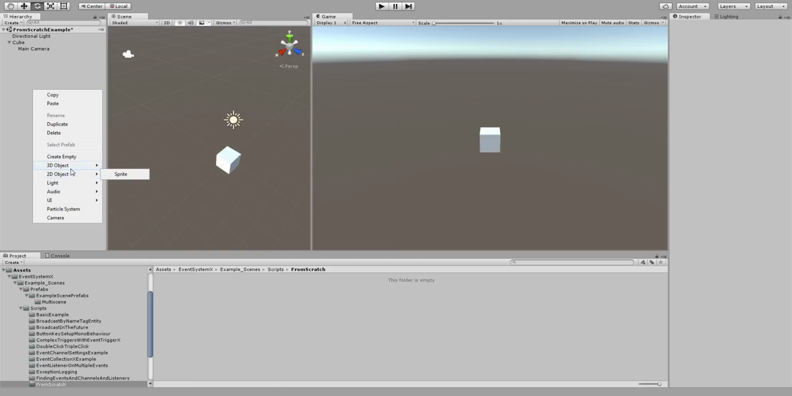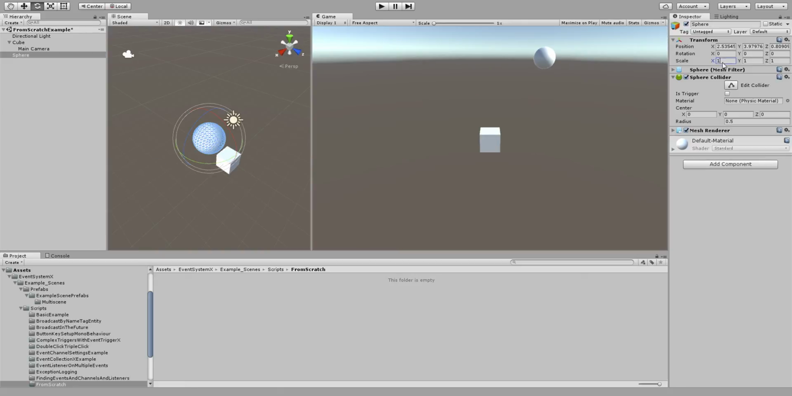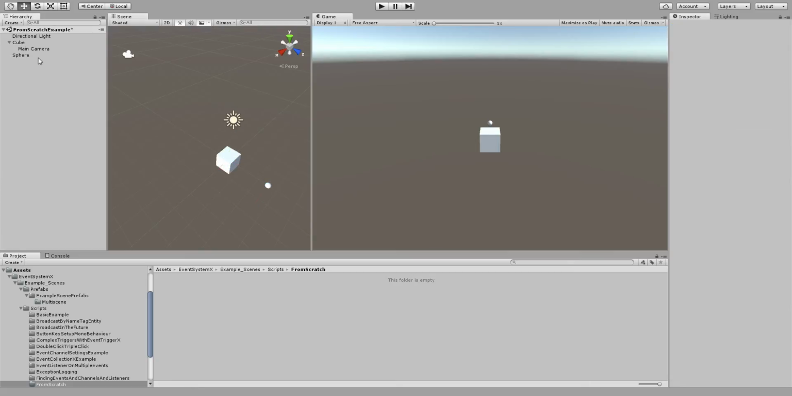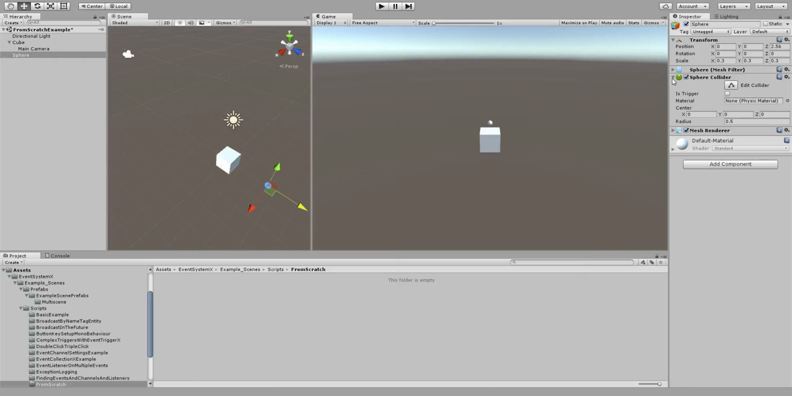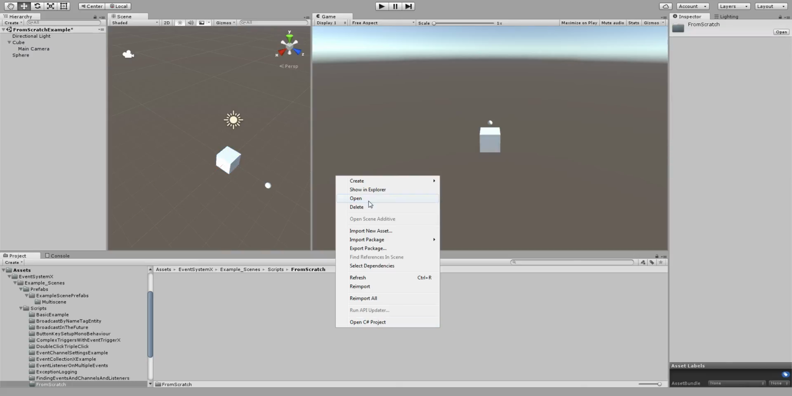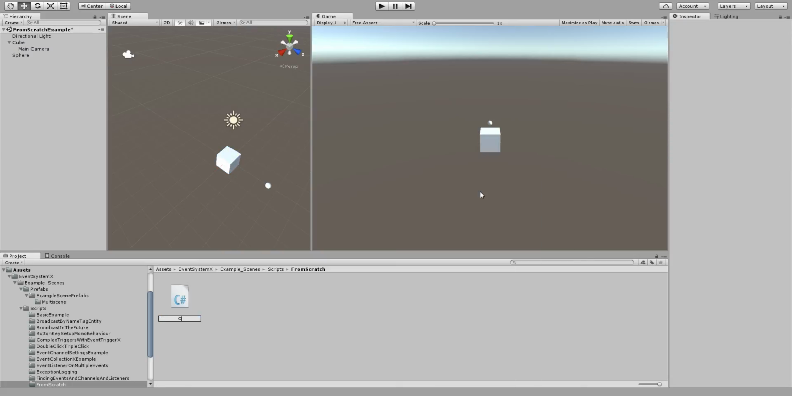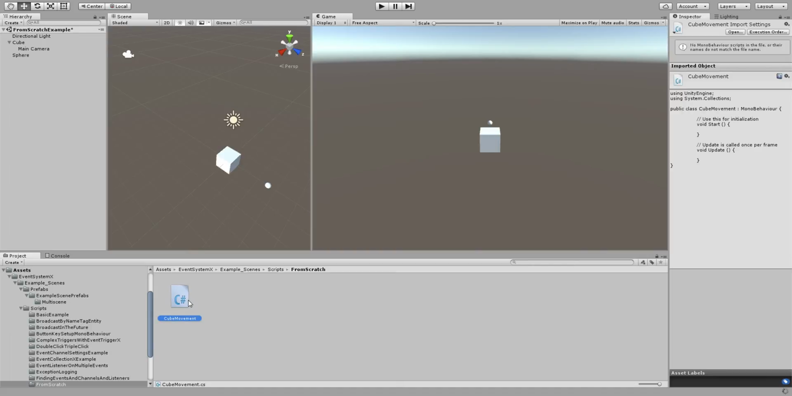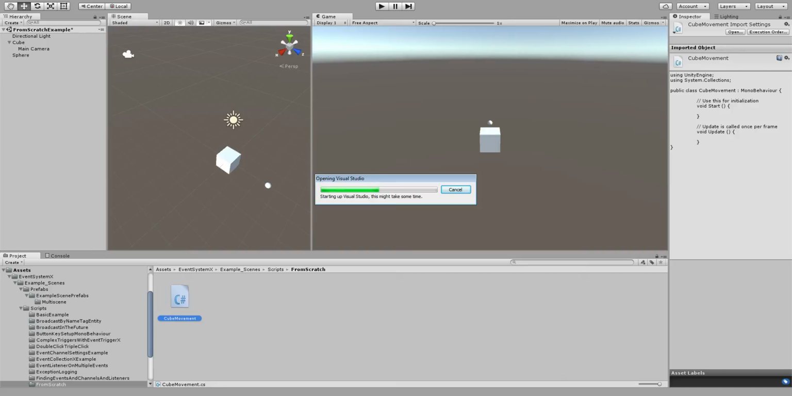I'm also going to create a sphere. Let's make it smaller. Move it. Yeah, I'll only make one sphere for now because I'll add a script to it and can just copy paste it later. Okay, so let's make a script for the movement. Cube movement. Open up Visual Studio.